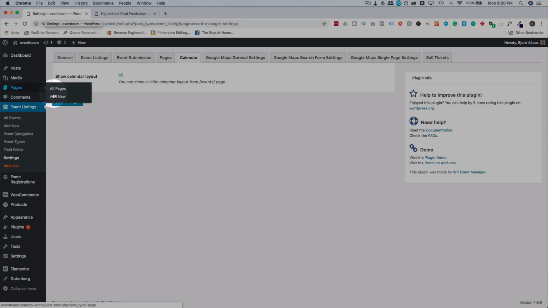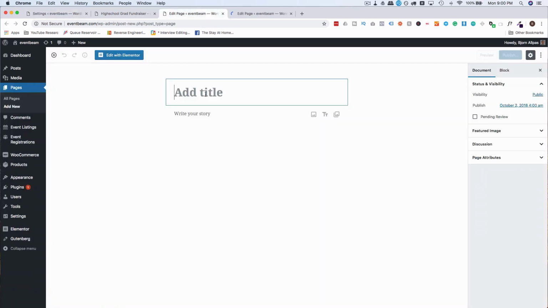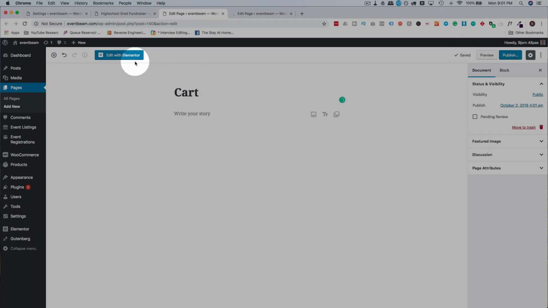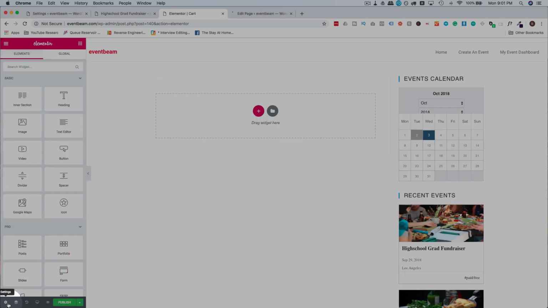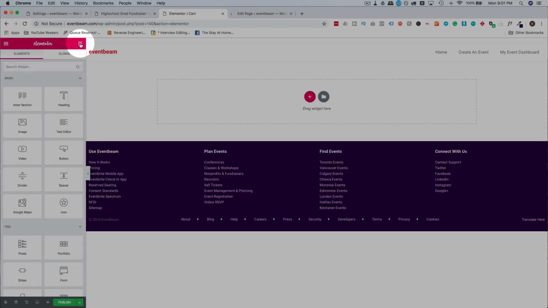We're going to go to Pages, Add New, and control clicking to open 2 new Add New tabs. And we're just going to create a cart page and a checkout page. So this first one, I'm just going to call cart. Click on Save Draft. Click on Edit with Elementor. Then click on Settings, Page Layout, Elementor Full Width. And then we're going to go to our grid icon.